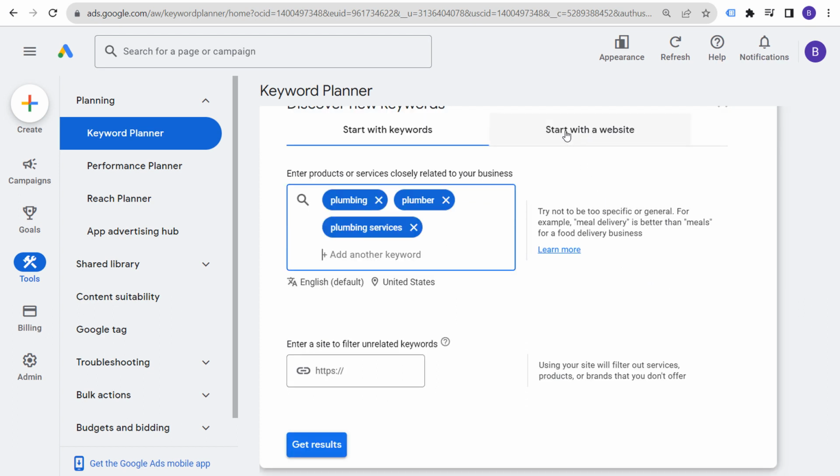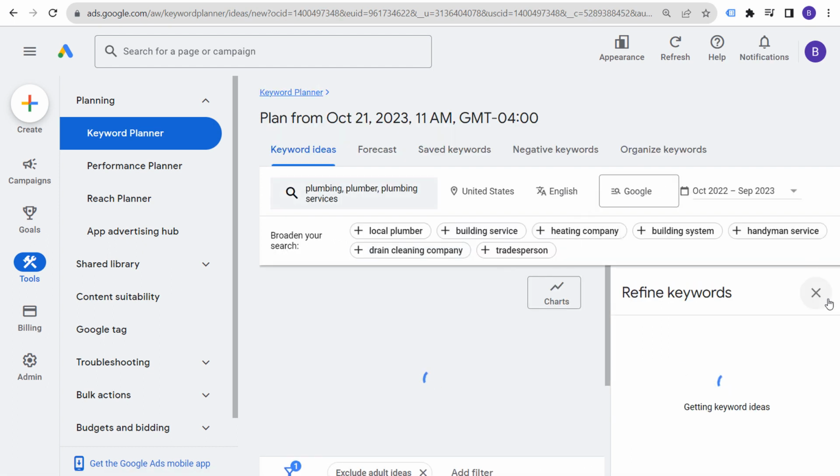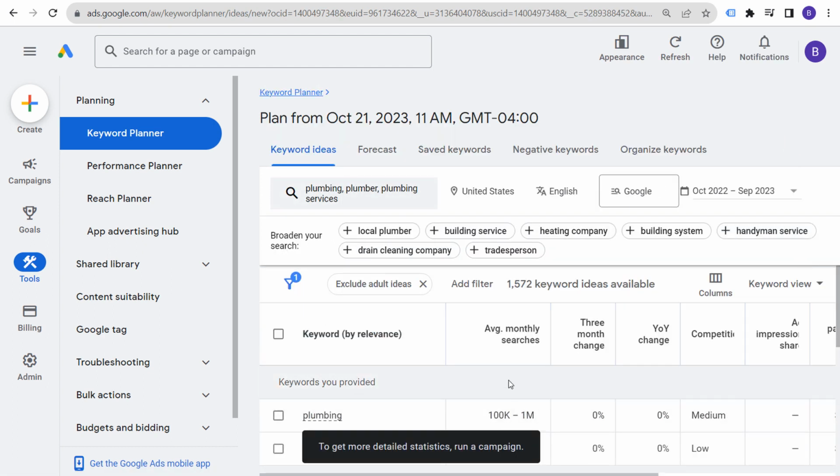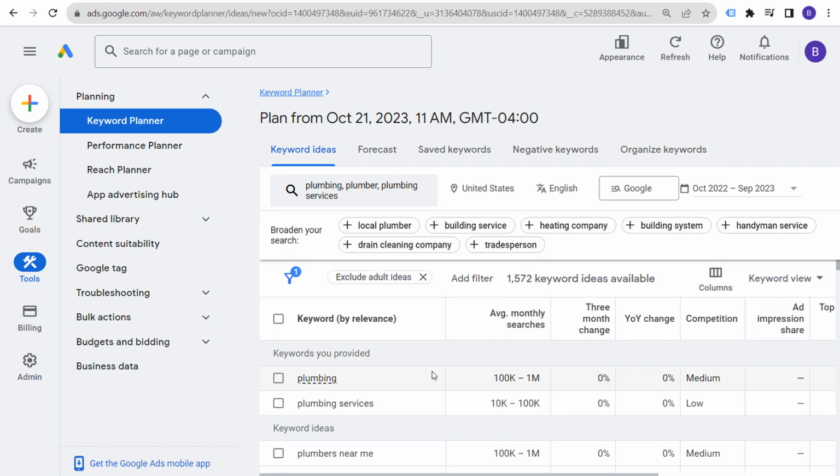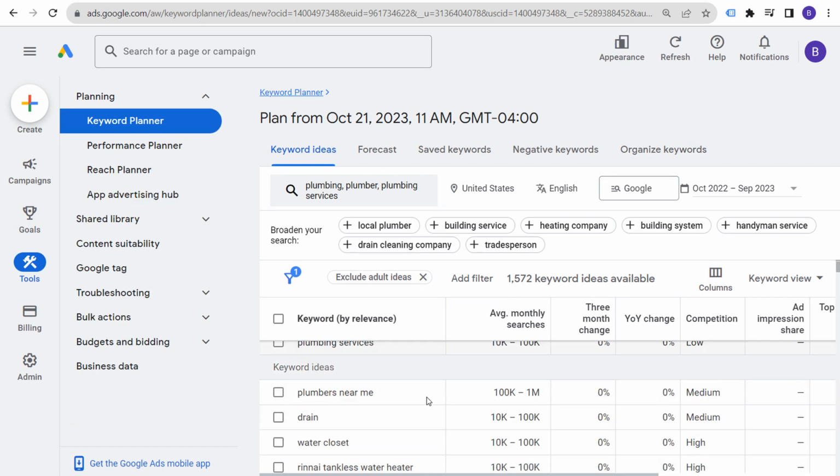You could also start with a website, so we can enter rotorooter.com, but we'll just start with these 3 keywords here. And we're going to get rid of refined keywords over on the right. Okay, so it's going to pull up all of these different keywords, and basically what you're doing is you're looking for keywords based on the services that you offer.